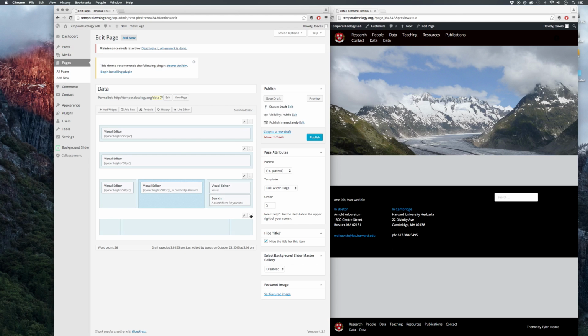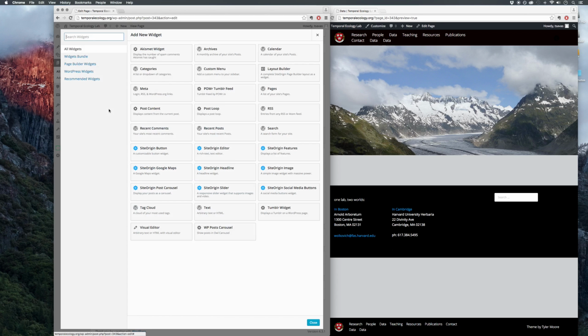And it looks like that row was just added right at the bottom of my page. I don't want it there. I actually want it right under my header. So you can grab this button and start sliding it around. Inside of this middle column, I want to then add a widget.